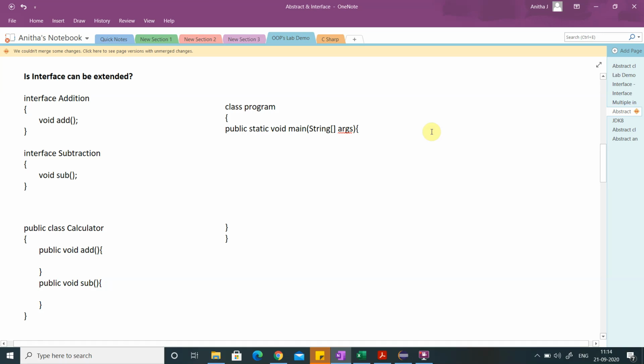Dear students, in this video we will see some of the features of interface. First one: can an interface be extended? The answer is yes. Now we will see how we can extend one interface into another interface.